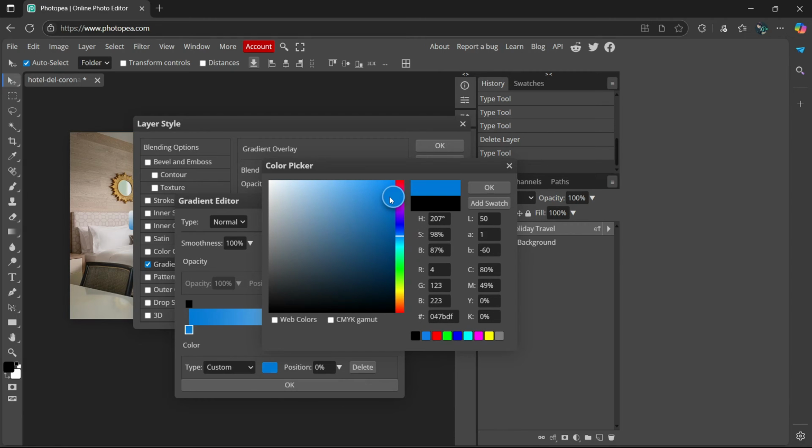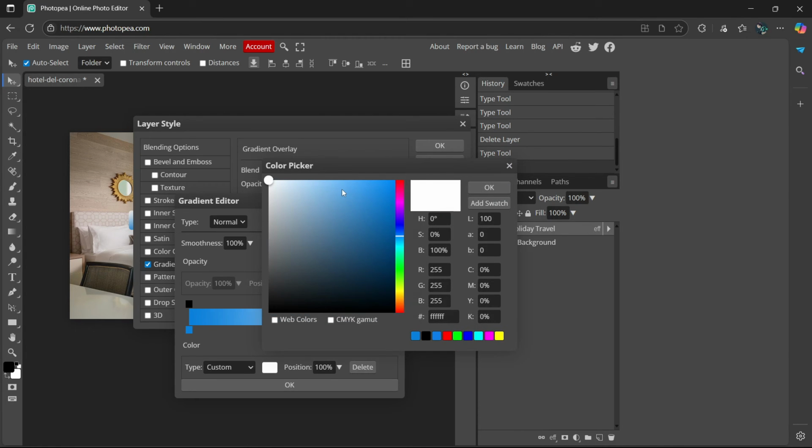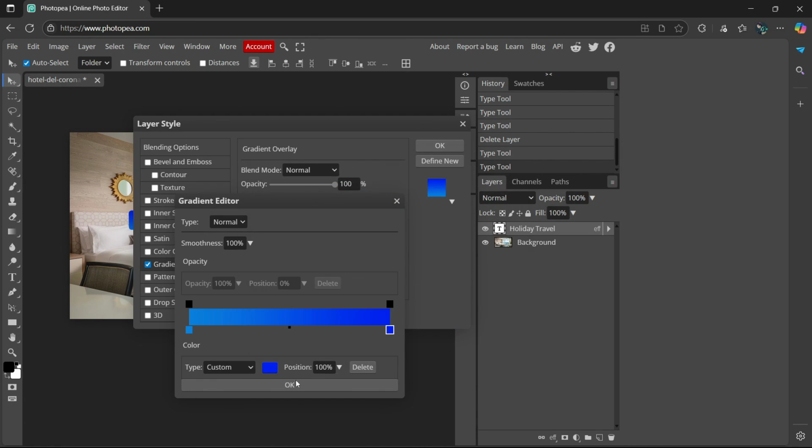I'm going to use a light blue color, select OK. Then I'm going to change the one on the right. So this one is white, I'm going to select it. Then I'm going to make it a darker blue. Once you're happy, select OK. Then OK again.